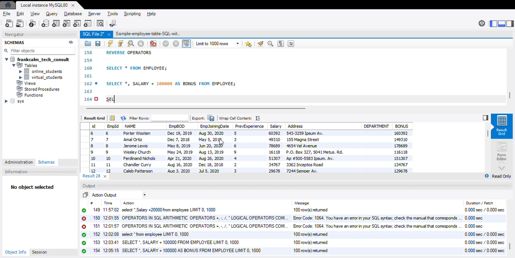You go this way: select all from employee, salary plus 50,000, right? You can call it performance incentive from employee. Now if you execute this, it gives everybody this 50k, right?